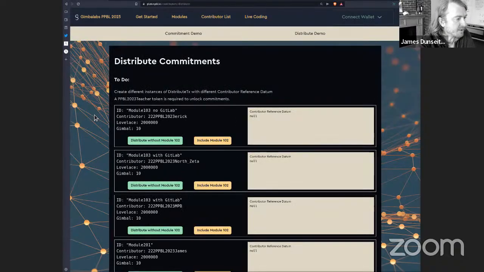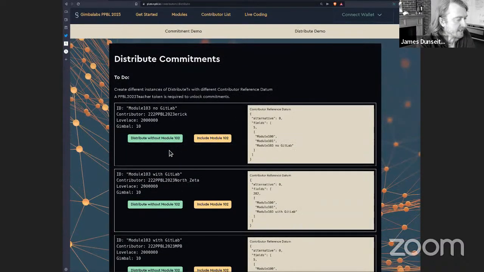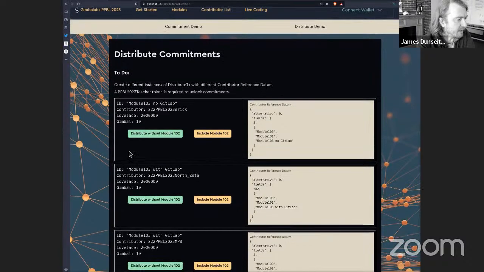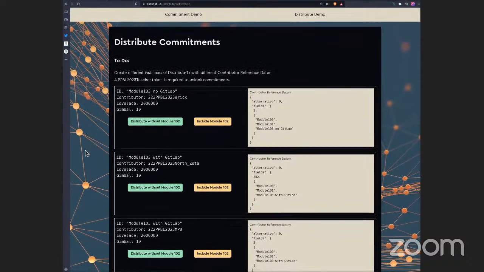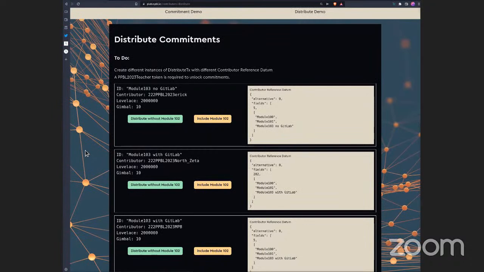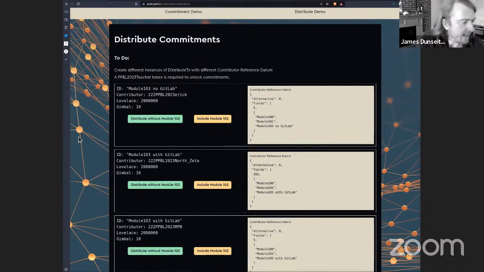So we have an escrow contract that holds these current commitments. Does one of these belong to you? ASH is my contributor token. Maybe if you go down. Yeah, so I don't see your contributor token currently locked up in a commitment.